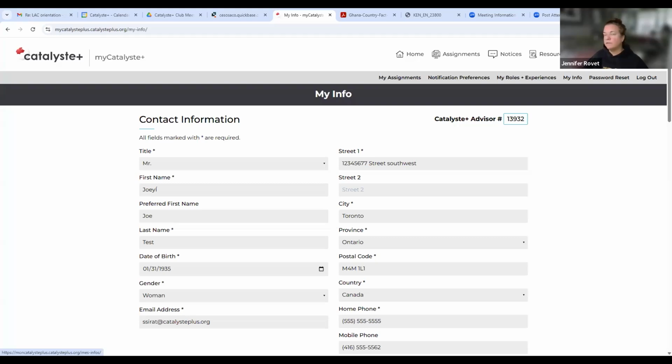Here, if you want to switch into the French website, this is where you can do it too. But we'll stay in English for the purposes of this presentation. Okay, so now I'm going to go through these sections. And the first one is my assignments. And this section is unique to you.